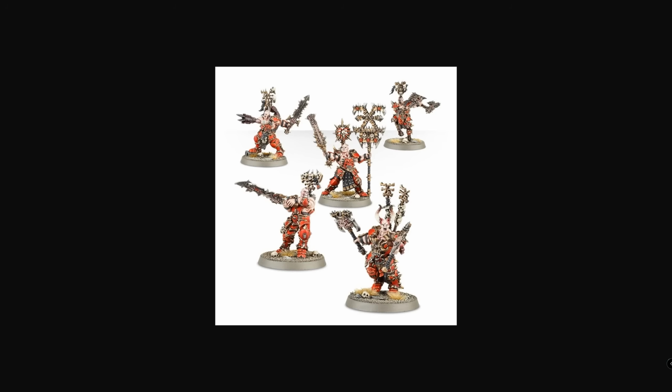But having the Skull Reapers as an elite heavy infantry unit that does a lot of AP damage, and maybe anti-large, because there's different variations of these guys.